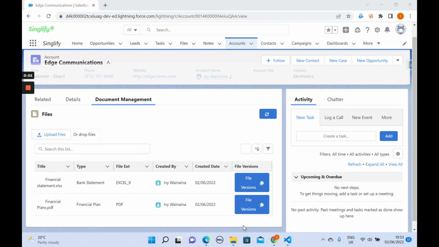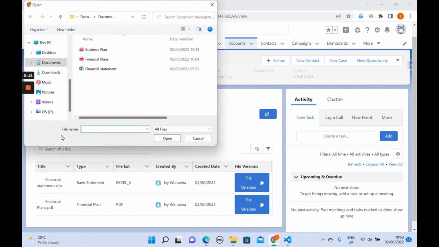In this video, we are very excited to show you the updates to the document management component that is now in pilot mode. So let's get started. We'll begin by uploading a new file.